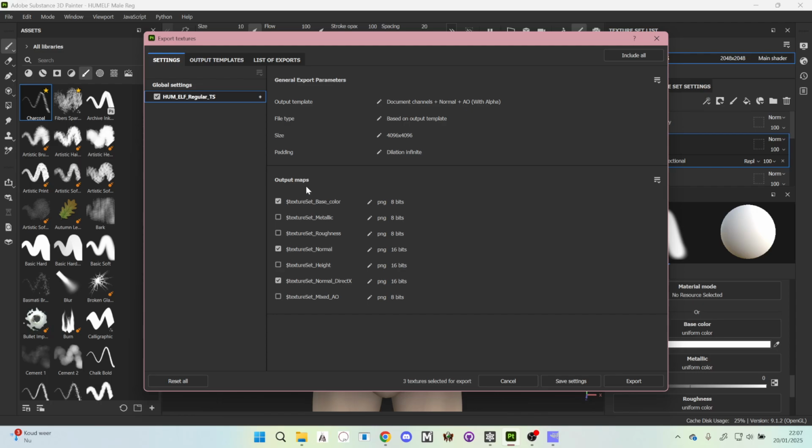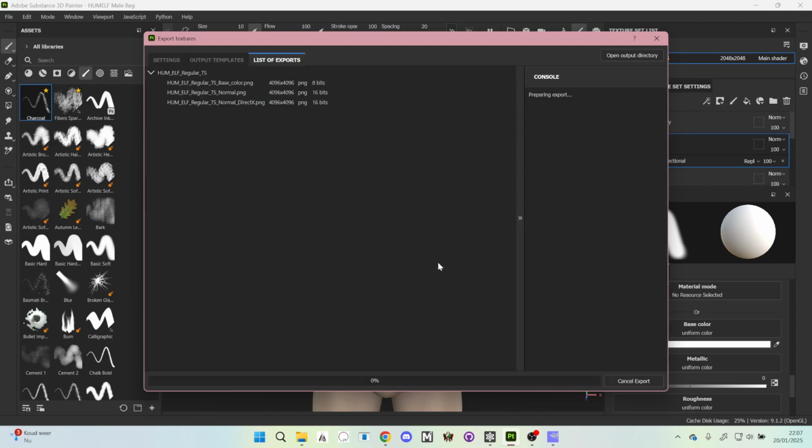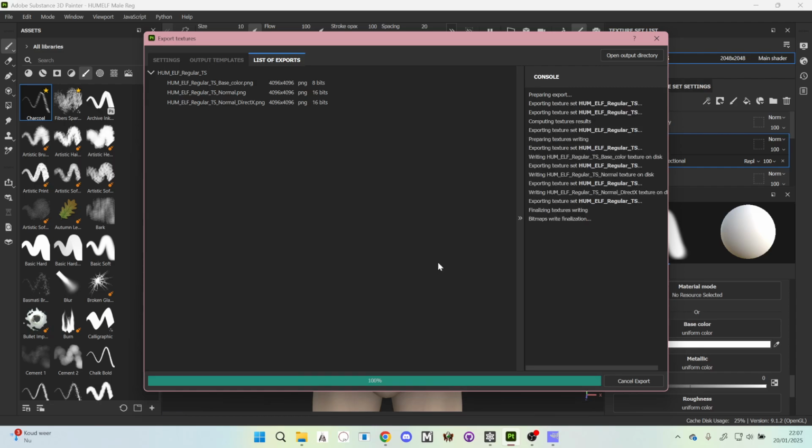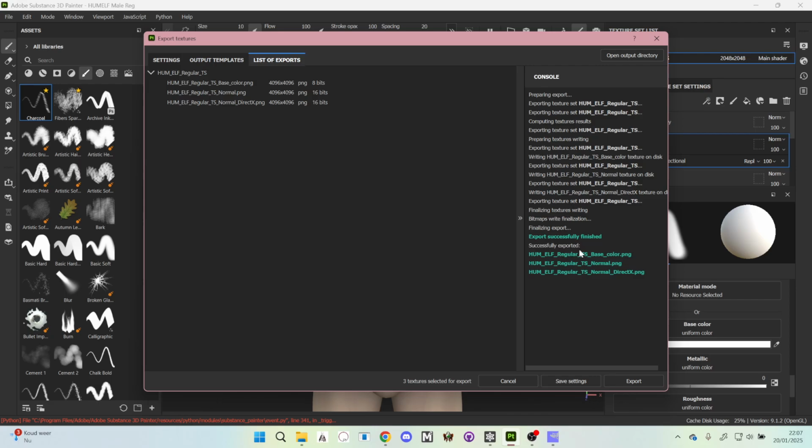So you're going to want to export base color and normal, and I'm not 100% sure, I'll be real. I'm not 100% sure if I need the normal or normal DirectX, or what the difference is, but I think last time I used this one, but they're the same, I think. Anyway, let me hit export and give it a moment. Now, you see this at 100%, it's not done. This is a mistake I have made. Wait for this to say correctly exported.